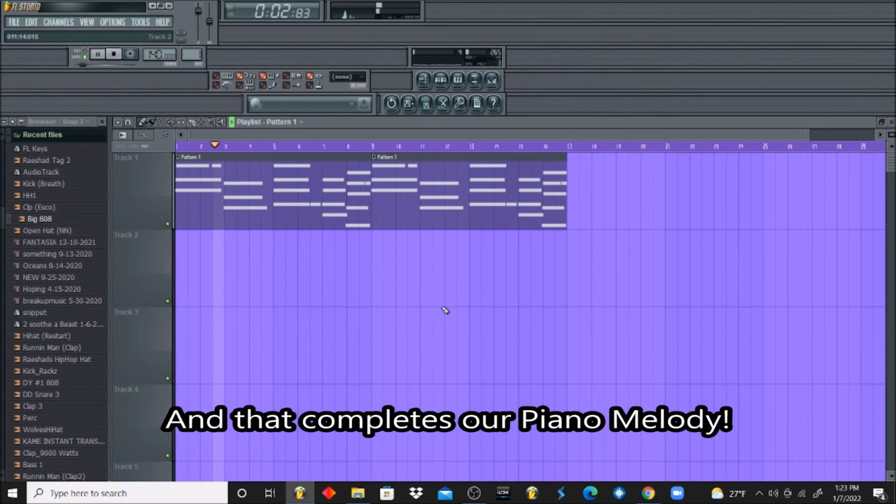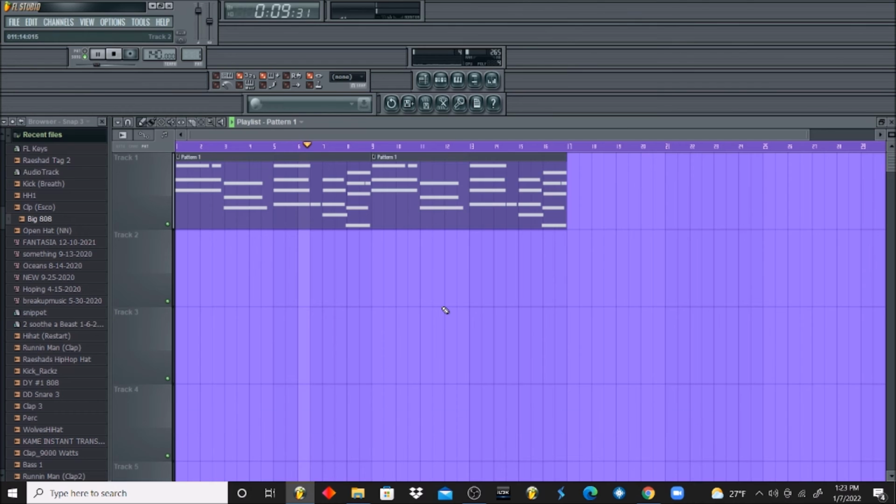And that's basically it. I'm gonna let it play one more time and then I'll wrap this up. And that, my friends, is how you make a piano melody in FL Studio in 2022.